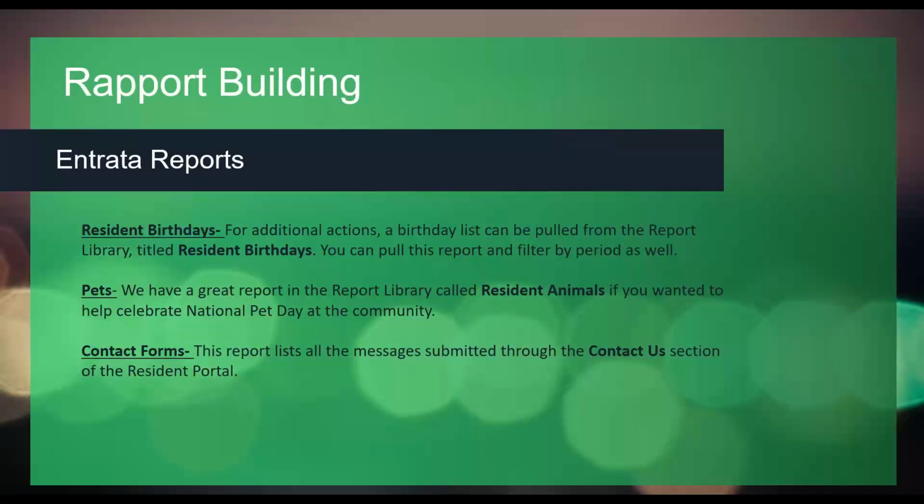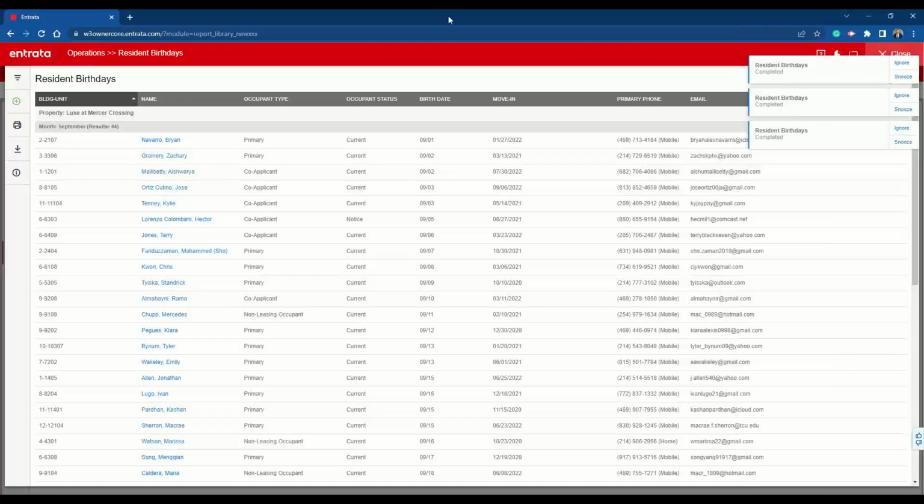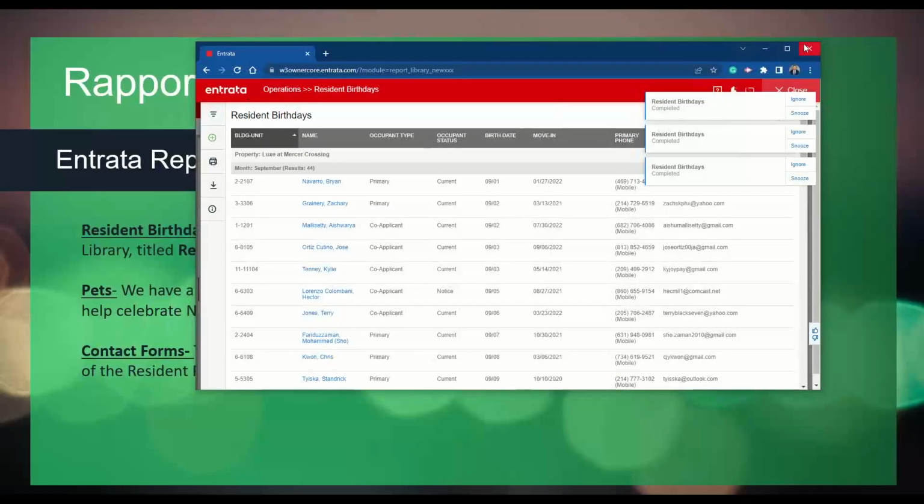Next one we're looking at here is going to be the pets. So we have a great report in the report library called Resident Animals. And if you want to help celebrate National Pet Day in the community, you can pull this report to give you a little something extra on who has pets, who you can reach out to, and recognize if those pets are on the property. So it's a good report for that.